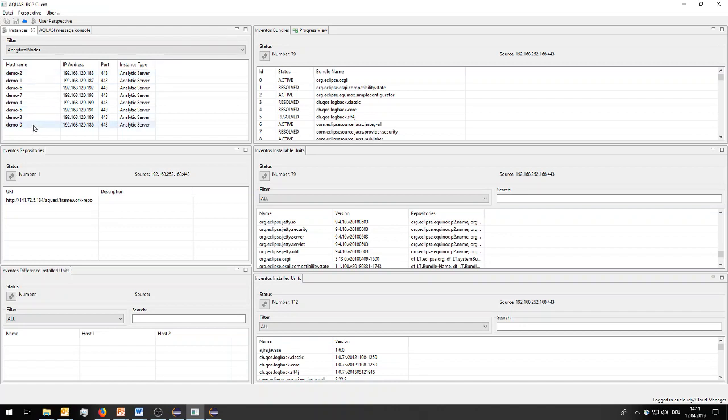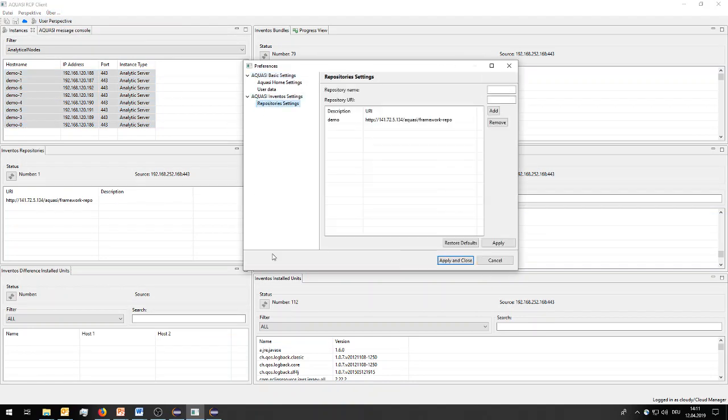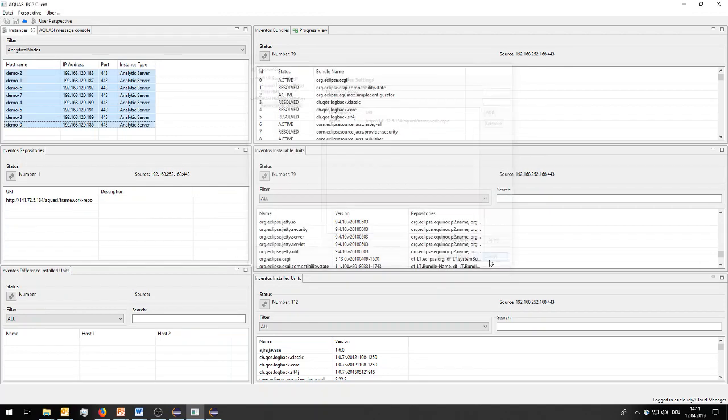So we can even select all of them, and we can just add the repository. Just a small break: we have preferences, and there is the repository setting where we can add different repositories as predefined repositories which will be used often. So normally you just register your domain repository here, and then you can easily reuse them.